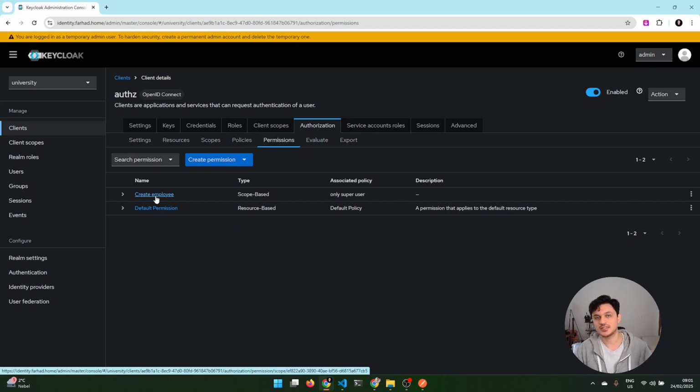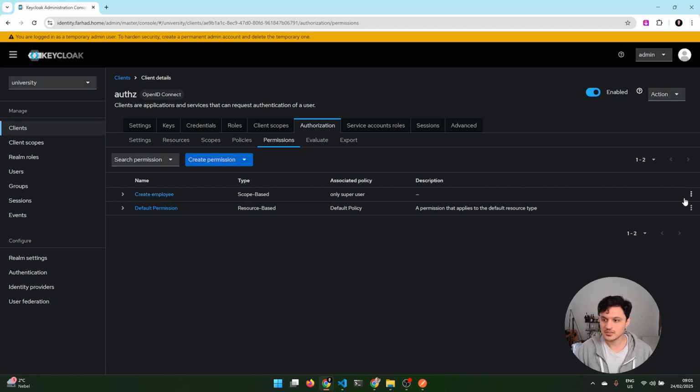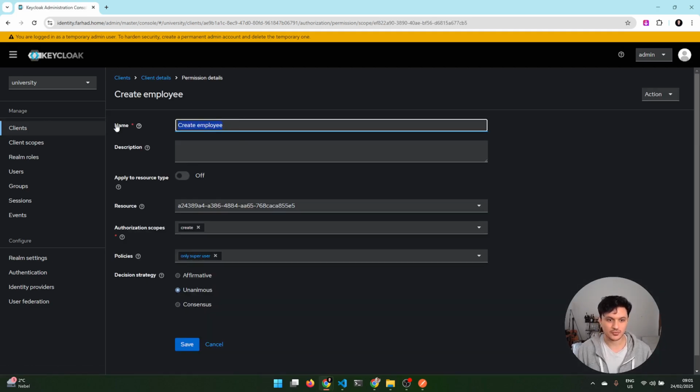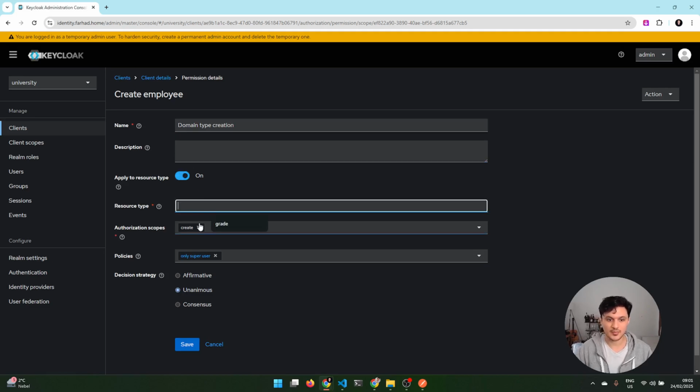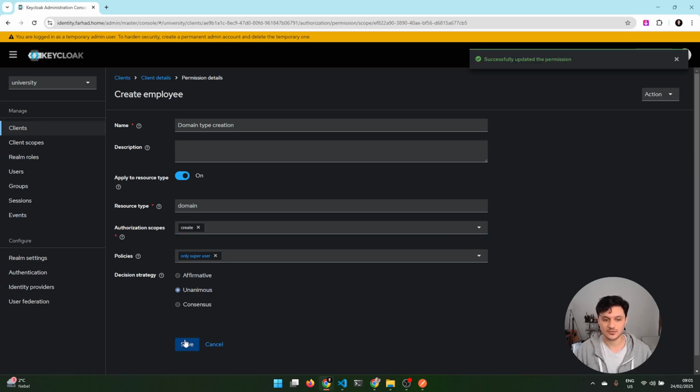But when I am coming here, maybe I don't want to create a permission for this, for everything that the super user can create, right? So in this case, I'm probably going to come here and say, okay, this is not create employee. This is domain type creation, for example, and then apply this on the domain type. Only super user can create domain types, and with the create scope.